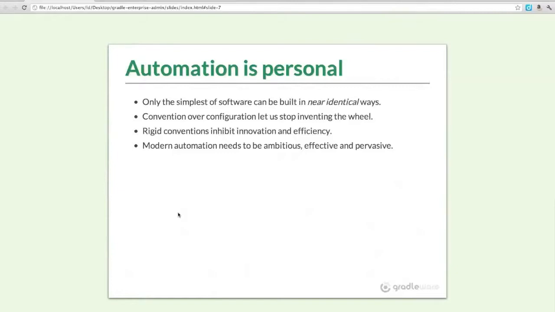Well, we need to back up a little bit and talk about automation in a more general way. So at the core of Gradle are some philosophies that are highlighted by these points here. We believe that only the simplest of software can be built in near identical ways. Almost all software requires some kind of configuration or some kind of uniqueness about it, and that can be applied on different levels. We'll see that. So while software is different, we also learned over the last couple of years from various build tools that the idea of convention over configuration is very helpful in the build space. While there are differences, there are a lot of commonalities. We want ways to express those conventions and apply them in a general way.